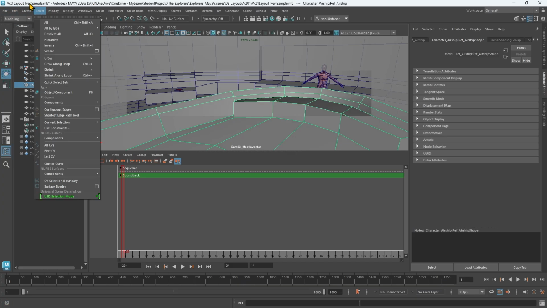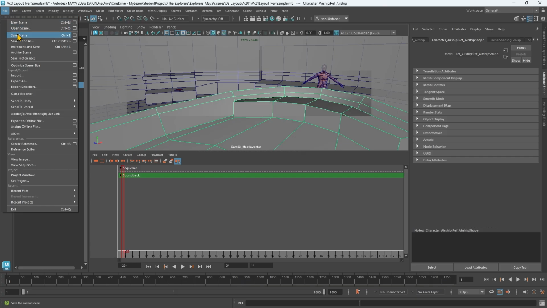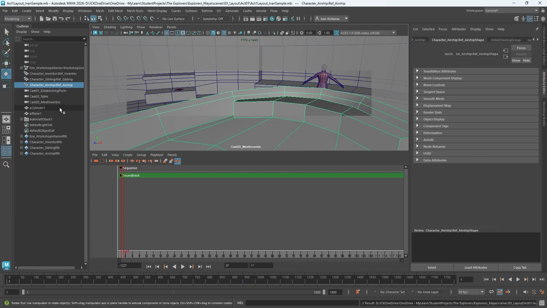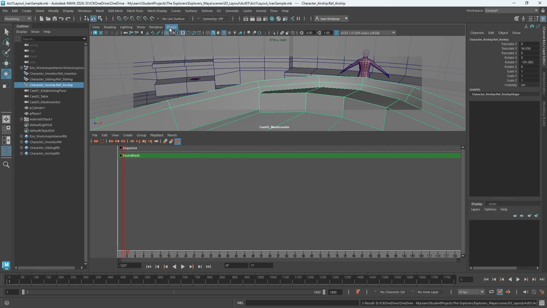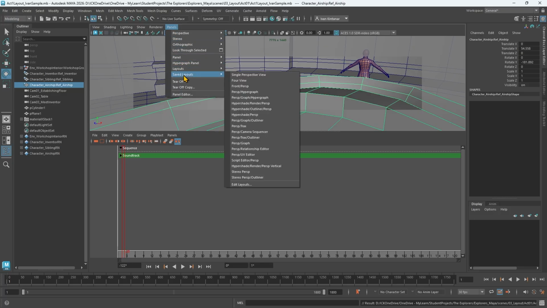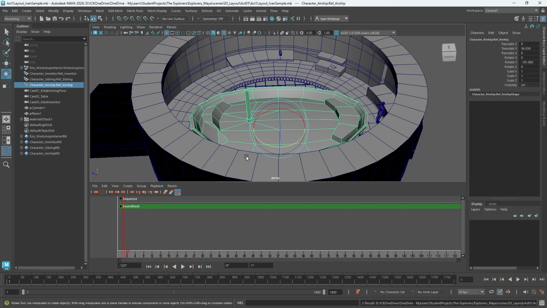So see, I have my name there, so I have my own version. So I'm saving the scene. And again, this is where I can start creating my shots. First up, this is my camera sequencer. Remember: panels, save layouts, perspective, camera sequencer. So what I'll do is create my first shot.